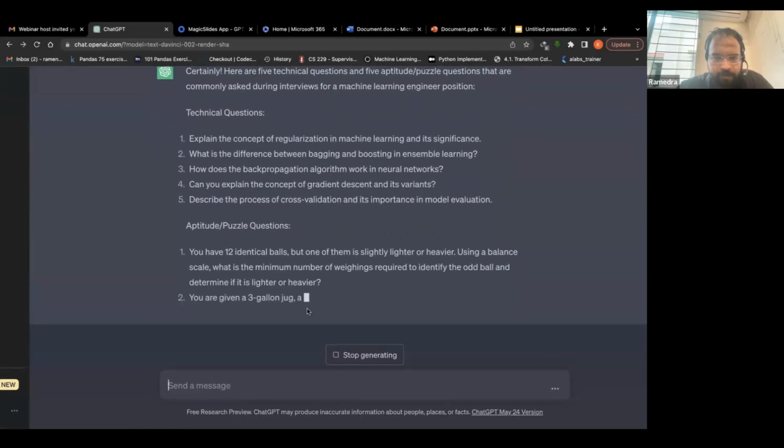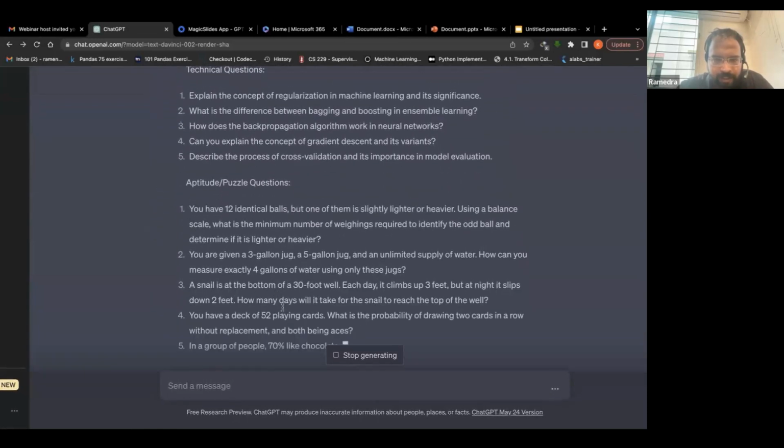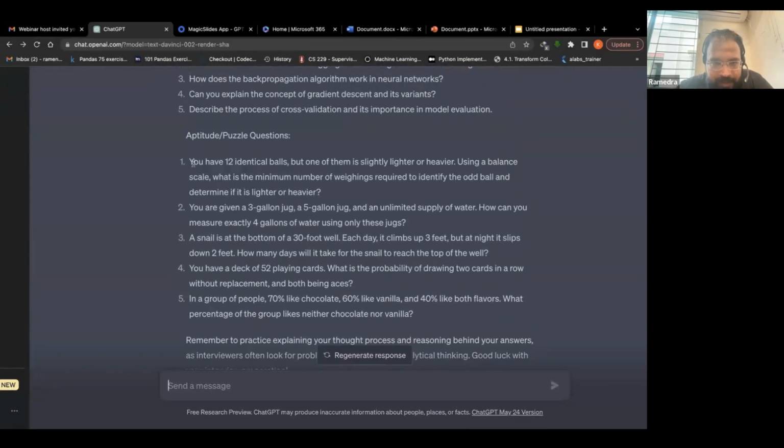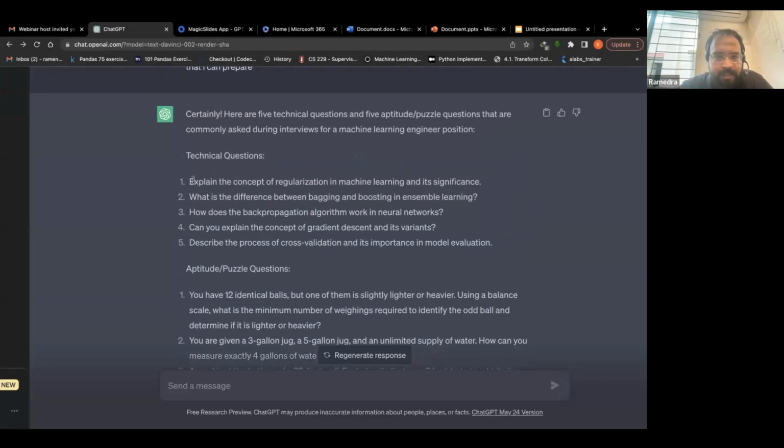Okay. So you see, right now it is giving a different answer, but these are questions that actually are being asked. These are the puzzles that are actually being asked in machine learning interviews. I can tell you from my experience, because I have seen these questions and I have also asked these questions. When I interview for a role, I get asked. When I am the interviewer, I ask these questions. And these are very, very common questions. If you have a deck of 52 playing cards, what is the probability of drawing 2 cards in a row? Something like that, right? And these are some technical questions.